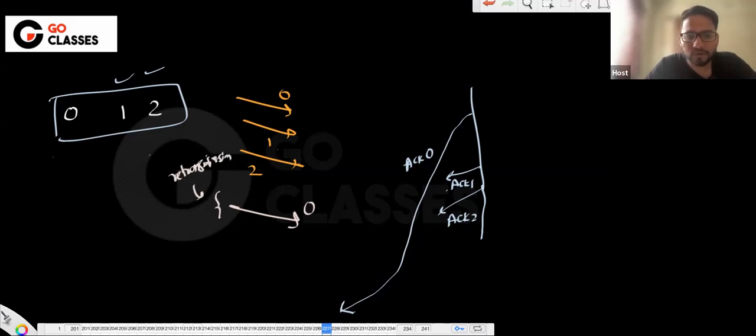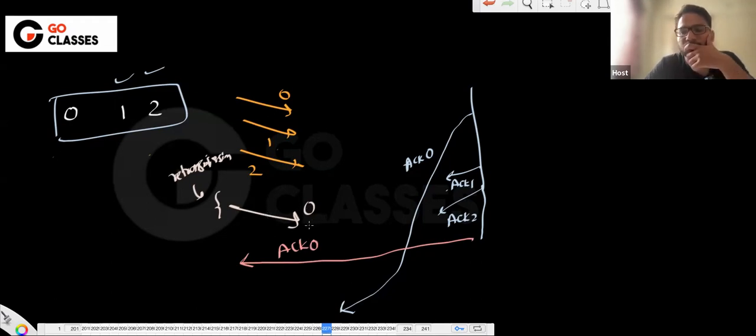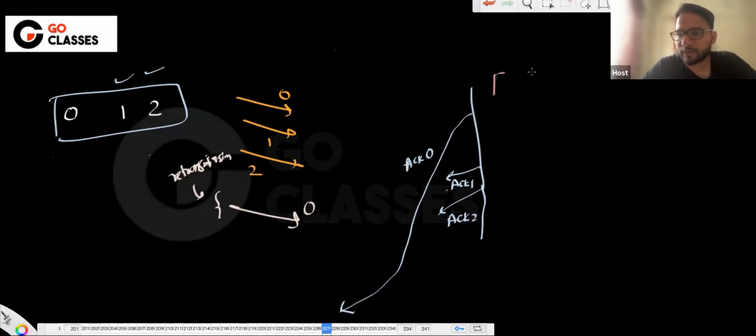And then suppose that this retransmission ACK has been received. So this is retransmission, the sender is retransmitting 0. In that case, receiver is not expecting 0, right? Receiver will not acknowledge it because receiver is not expecting 0. So receiver is expecting something else.